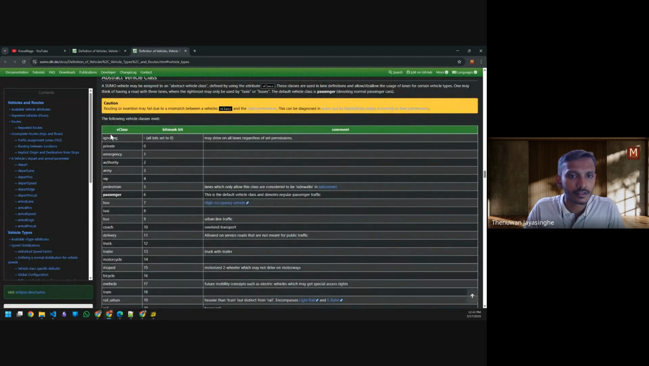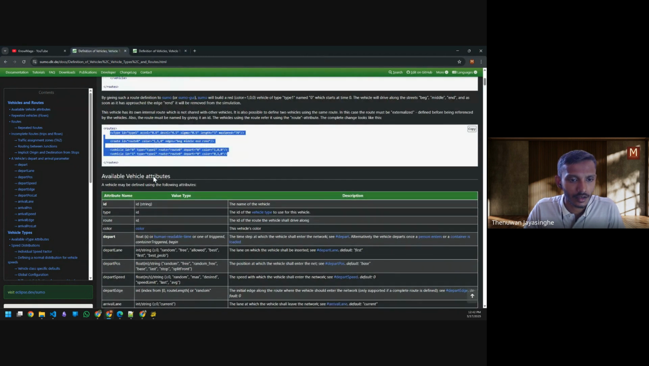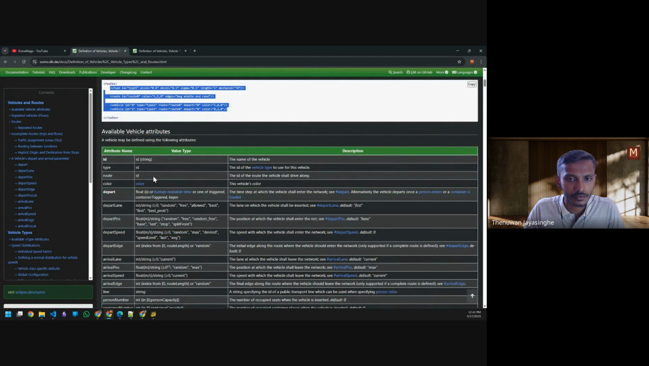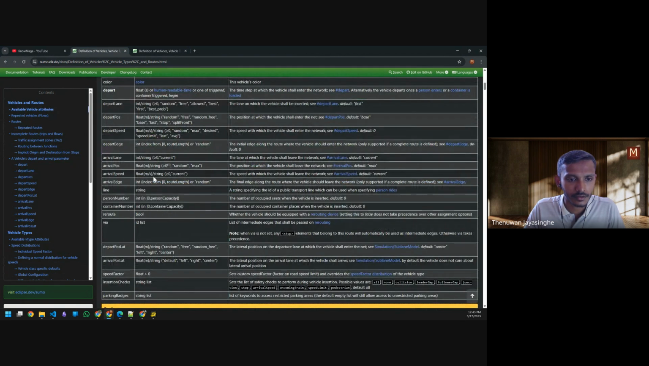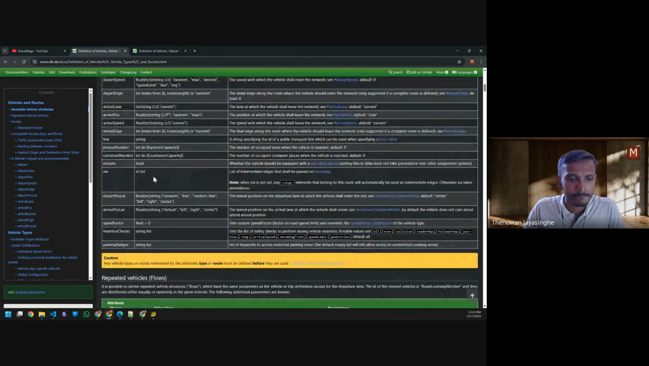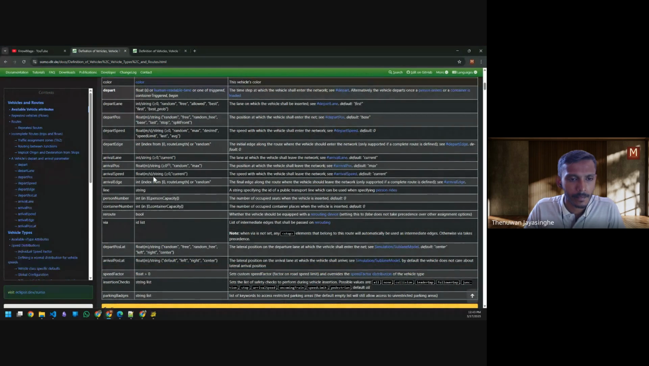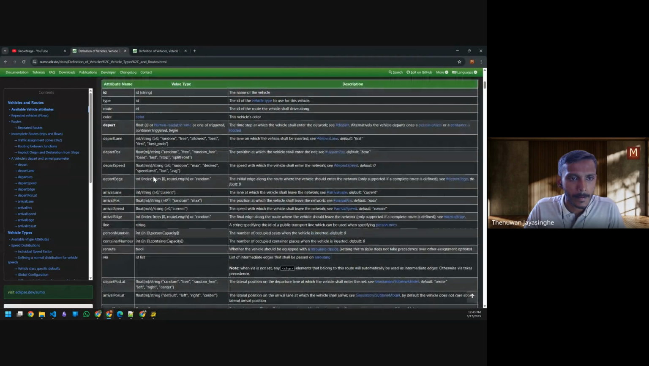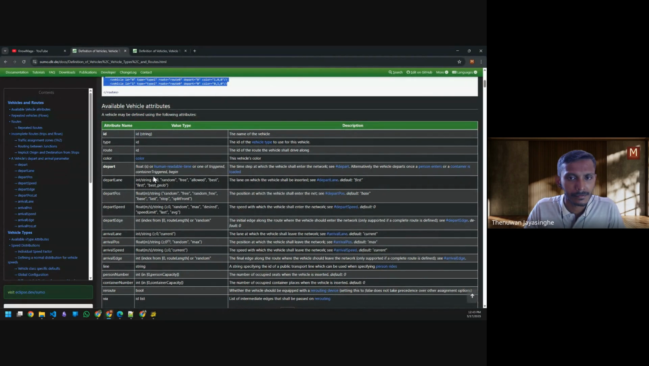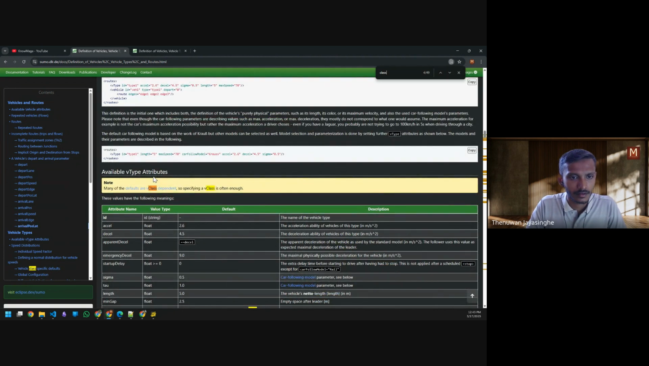Yeah, I think these are default vehicle class. Sorry, class. Let's see whether I can find it. Yeah, so they say specifying a vehicle class is enough.